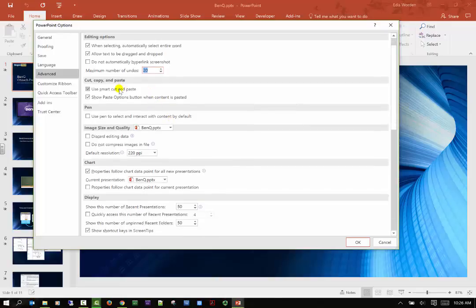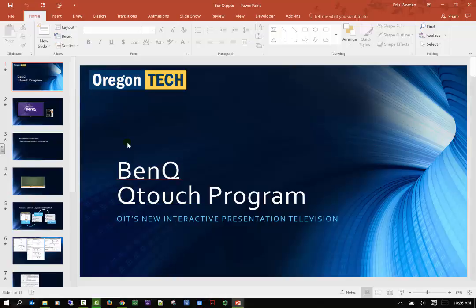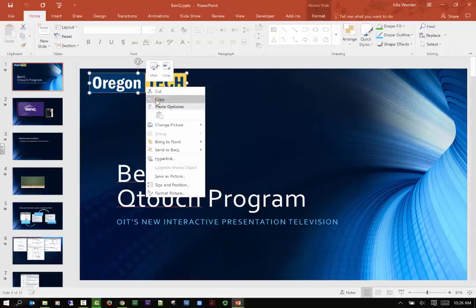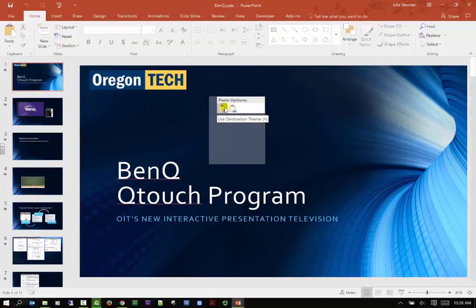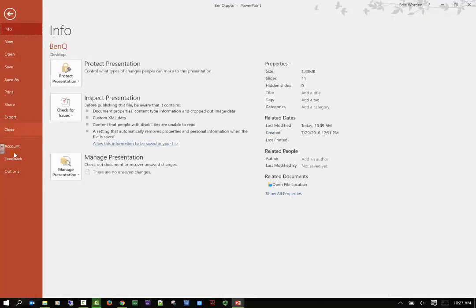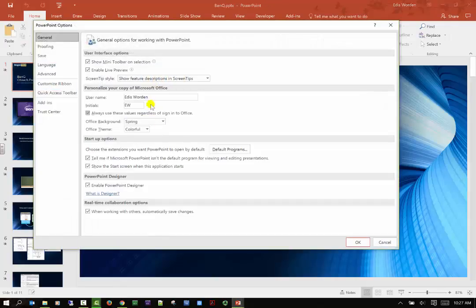Use Smart Cut and Paste and Show Paste option button when content is pasted. So let's go ahead and say I want to copy and paste this, so I can copy it, and then this is where I have my paste options. I have more than one paste option. So I can use the destination theme, or I can use a picture. So that's all that is about, your pasting options there.